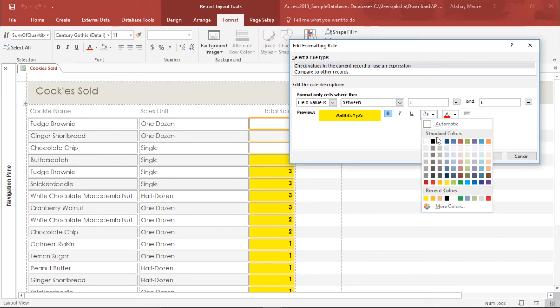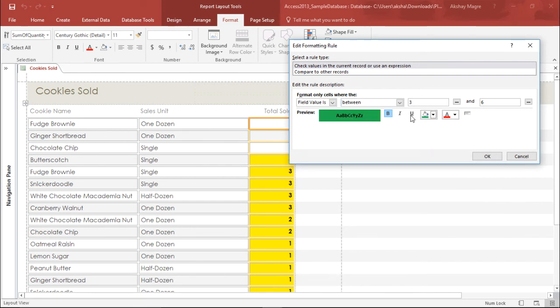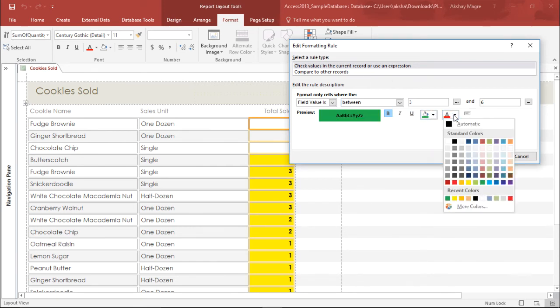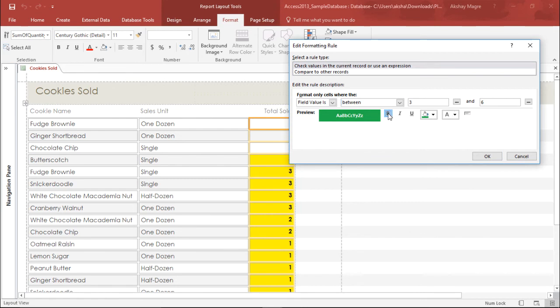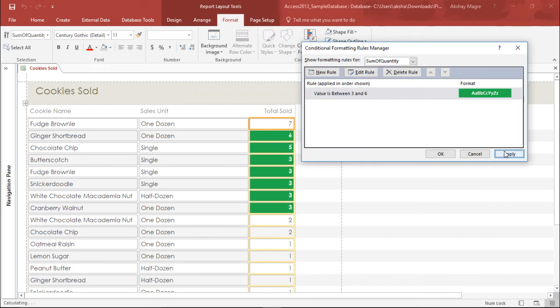This time I'll choose a different formatting. I'll want it in green. The text would be, let's say, in white in color, and let's make it bold, and that's it. Okay, so just simply hit OK and I'll say apply. As you can see, those records which are between 3 to 6, those records are only getting highlighted. The rest of them are not highlighted.